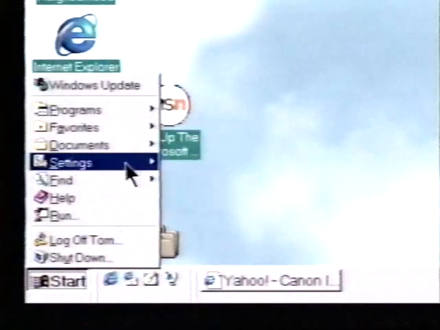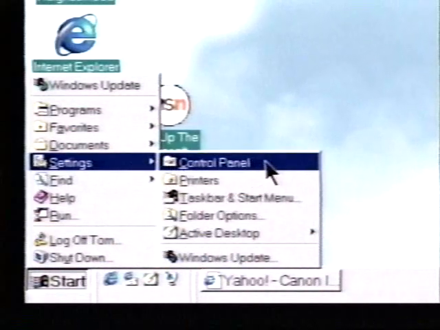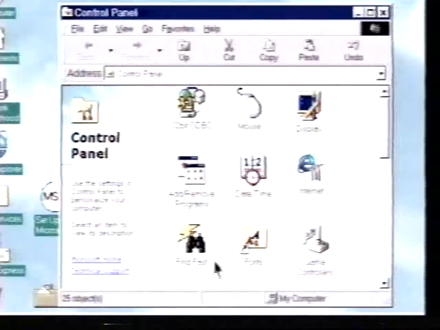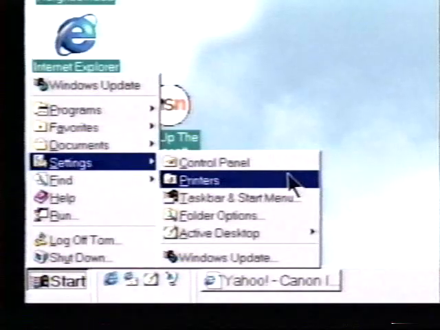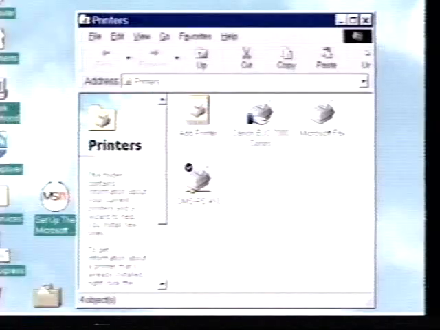Under Settings, you'll find a number of items, including the Control Panel, which allows you to customize many aspects of your system, like your mouse, your monitor, or the Internet, to work the way you want it to. Printers allows you to set up your printer so it'll work with Windows.